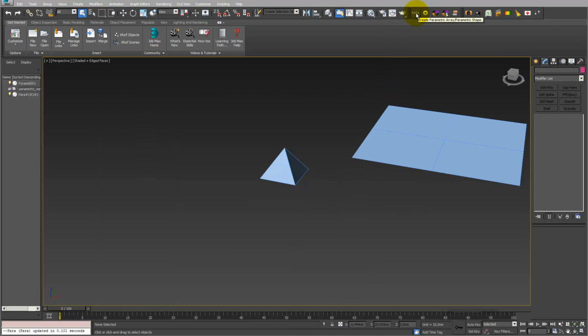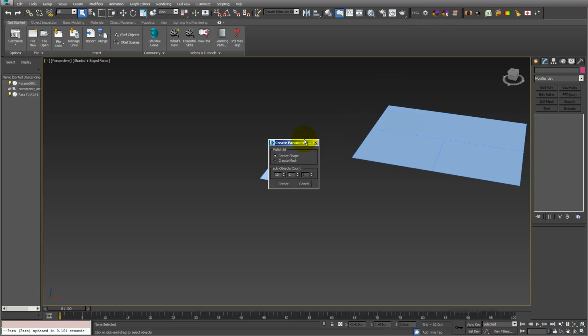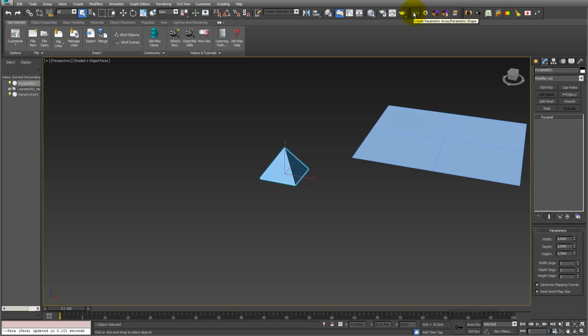You can also choose this button, create parametric array and parametric shape, and if you haven't selected any 3D objects and you use this button, you can create a shape and a parametric mesh from scratch. If you select a 3D object and choose the button create parametric array, then you have two options. You can just assign a controller in Power3D, but you can also just say create an array, and we talk about this a little bit more in detail.